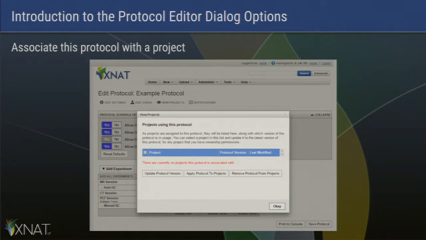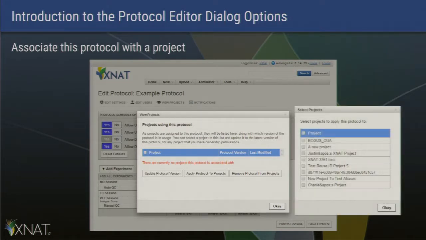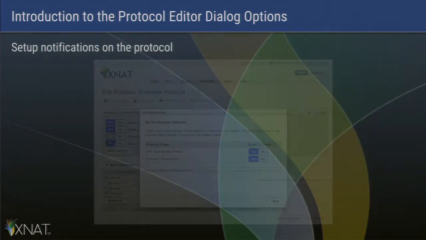This is under View Projects. There's a dialog for managing the associations to all different projects, and you can do this in bulk, and we'll see this in a little while. But you select any of the projects in there and click OK, and it adds them.